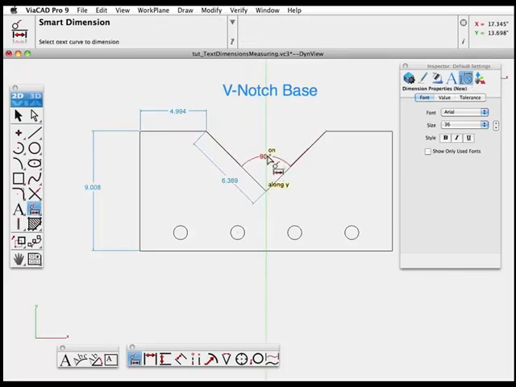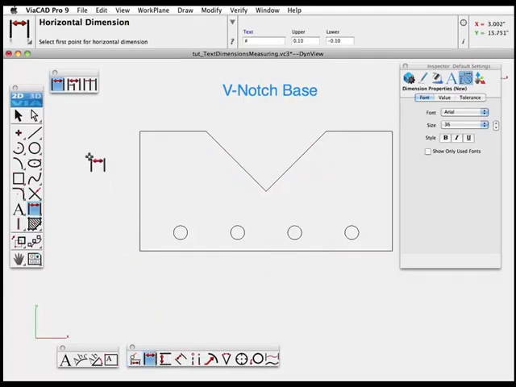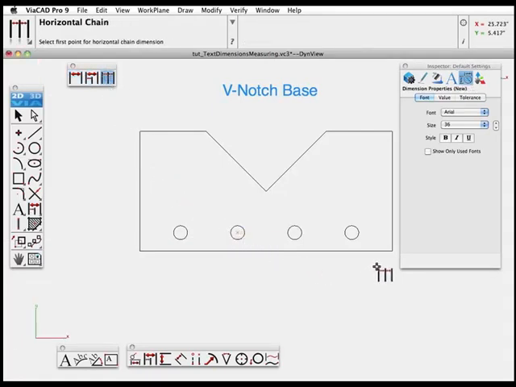Next, we'll go back to the Dimension tool set and choose the horizontal dimension. There's a subtool palette of dimension styles: a single dimension, chain, and baseline. The chain dimension will pick 2 points, it places the dimension, and then now we'll dimension between the next points and create a chain of dimensions from point to point.